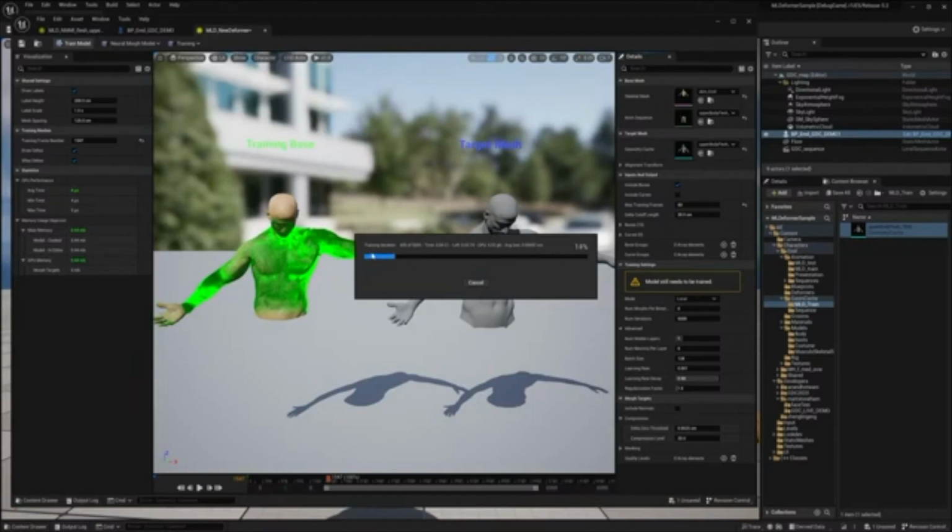So what we want is, as the iterations go up, for this number to come down. Now, initially, it'll start dropping really fast, and eventually it'll flatten off altogether. Now, we don't have to wait for all of the iterations to complete. We can actually click cancel.